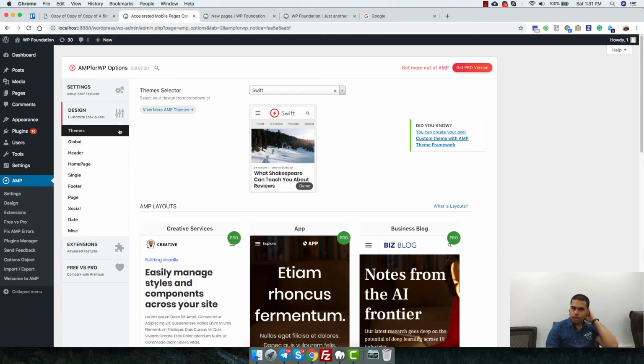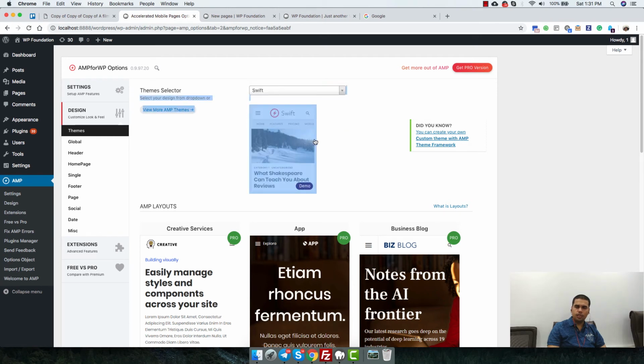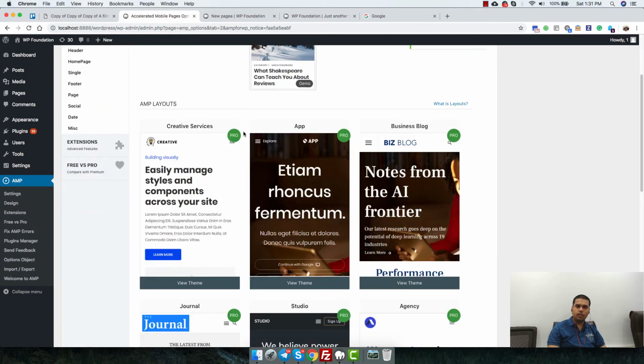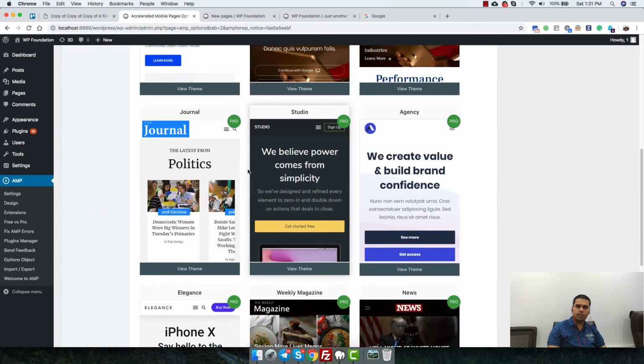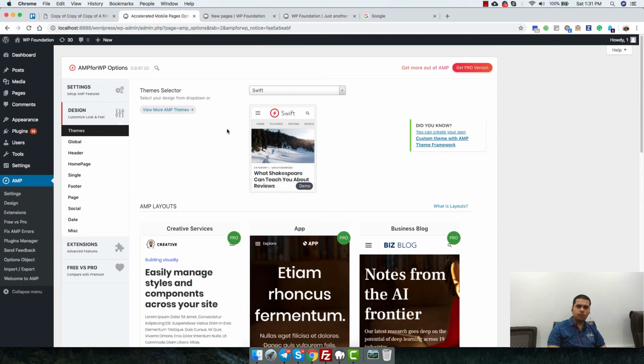So in the designs, first option is themes. We have four sorts of themes: design 1, 2, 3, and Swift is our most important, most popular, and most customizable theme so far. So we would recommend you to use this one. We have more different designs and layouts which are available in the pro version, but these are based on top of Swift. So for now we will recommend you to keep the Swift.